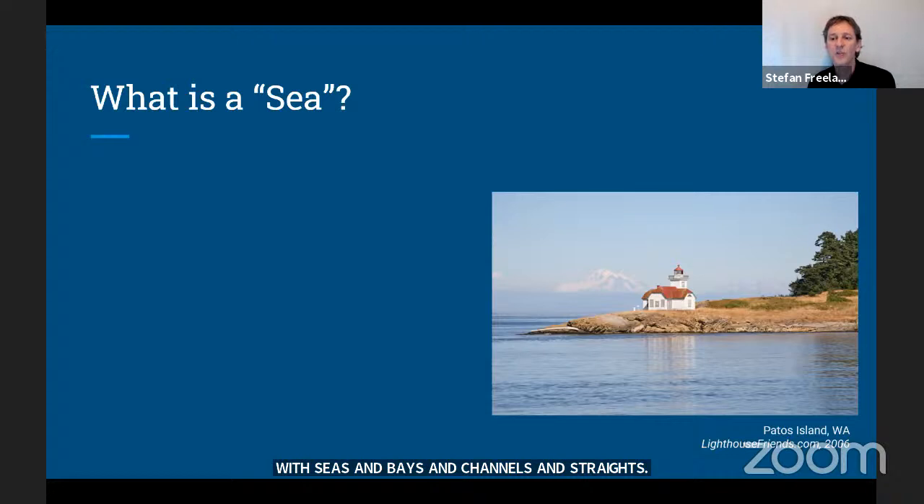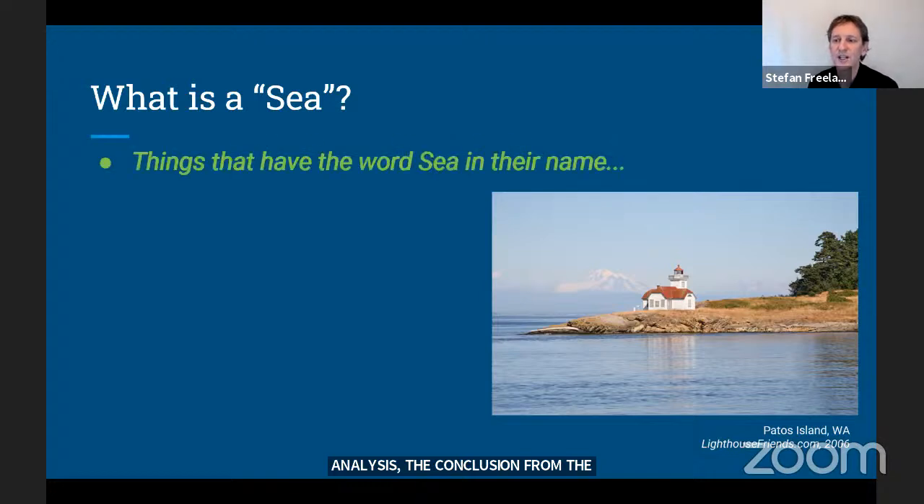And so the conclusion from all the research that I did was that there is no definition for a sea, and the answer to what is a sea is things that have the word sea in their name. All right, and that sounds like kind of a smart aleck answer, but it's actually not. And it goes back to those geographic naming boards. The bottom line is things that we call a sea. That's what a sea is, right?